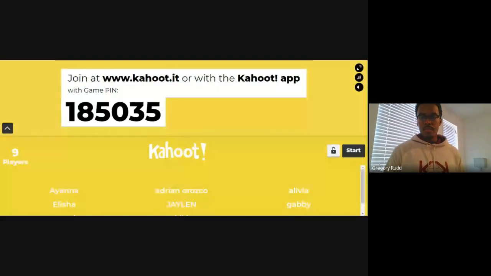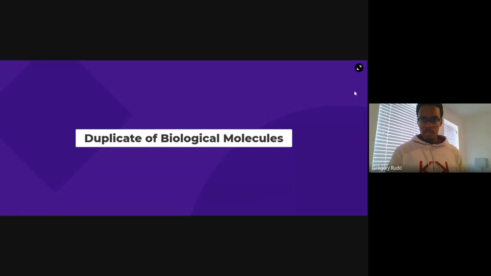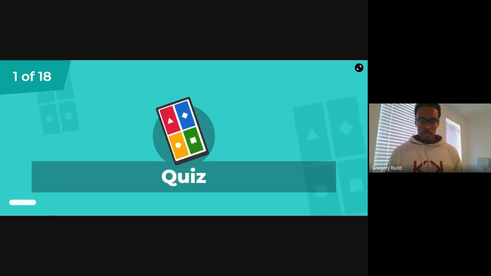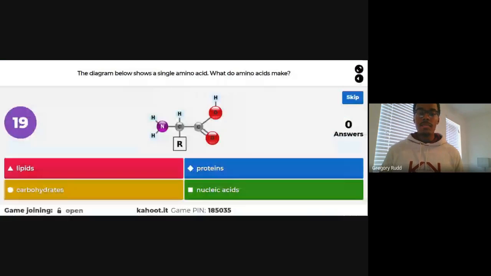Okay. All right, that should be everybody. The diagram below shows a single amino acid. What do amino acids make?